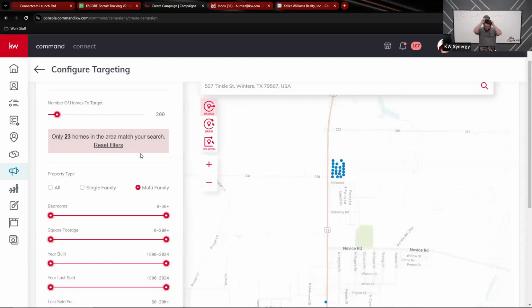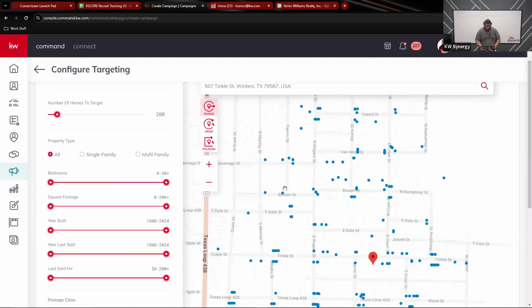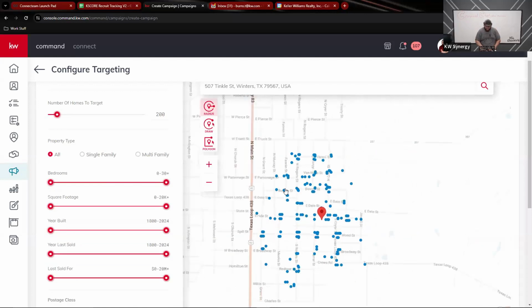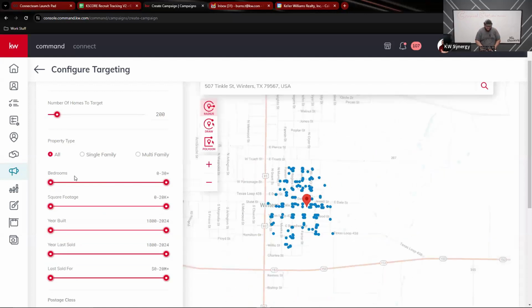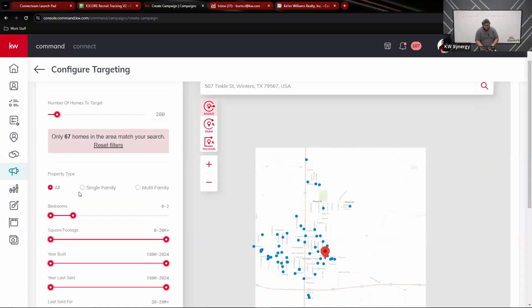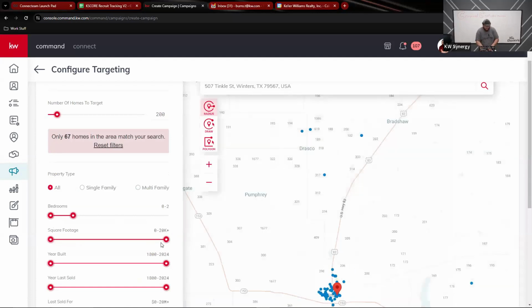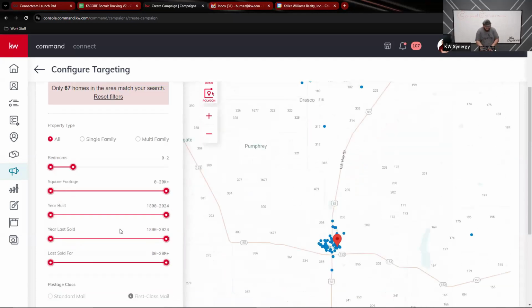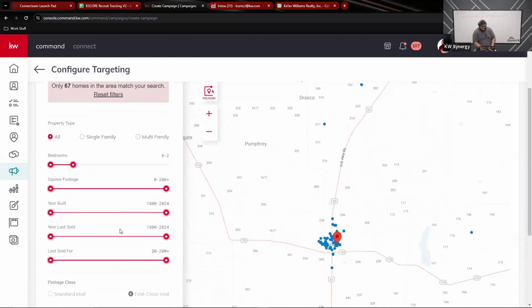And it's going to show us that there's not many multifamily homes in Winters. It's going to tell us only 23 homes in the area match your search. So that's okay. We're going to go back. We're going to select all. I'm actually going to zoom out here. And it's at this point that we can select bedrooms. So again, we have a 3-bedroom, 2-bathroom house here. So what if we sent this to properties that only had 0 to 2 bed, and bathrooms isn't an option, but that's okay.